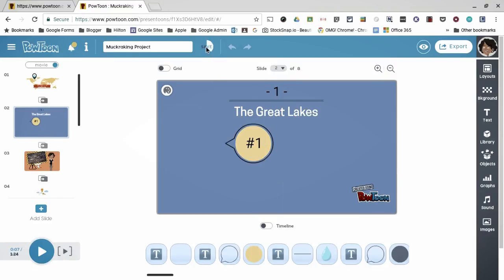So I like to click save often when I'm using Powtoon. I know it is real-time saving, and it'll be like, oh, we've detected a backup, but it's never a bad idea to click save and be sure. But those are just a couple of the key basic editing features of your Powtoon dashboard.